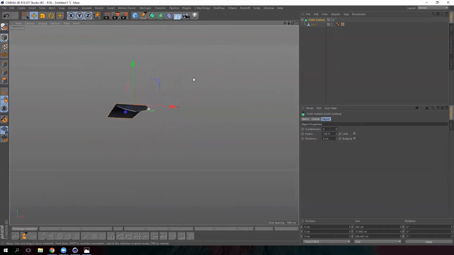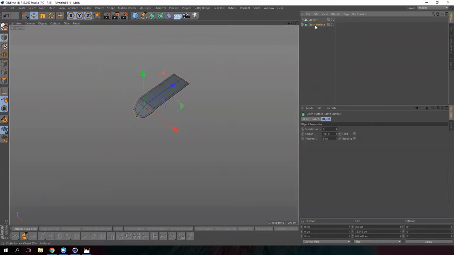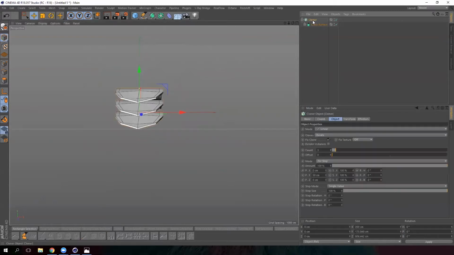And now it's time to use the cloner. Go to MoGraph and Cloner. Then parent the cloth surface to the cloner. Now we're going to distribute these pieces properly. And it will be on the x-axis. To do that, select the cloner and go to the Object tab. Here we have the coordinates.